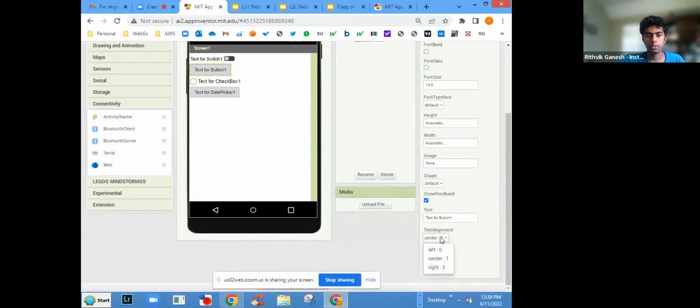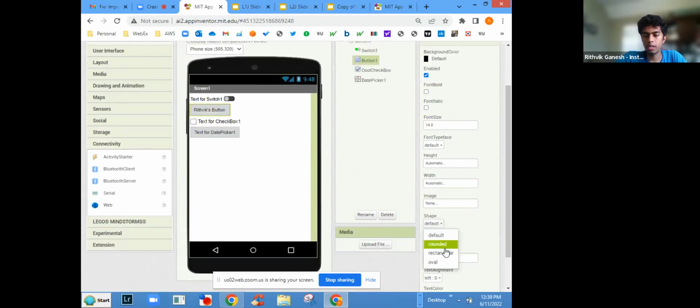So for example, the text alignment, if I don't like it to be centered, I can do left justify. And you guys may have noticed it move. This button is kind of small, so you can't see it too well, but you can play around with it. I can change the text that's in the button, so I can change it to my name, like Rithvik's button. Now it looks like that. I can do the shape, so I can make it oval shaped if I don't like rectangle.